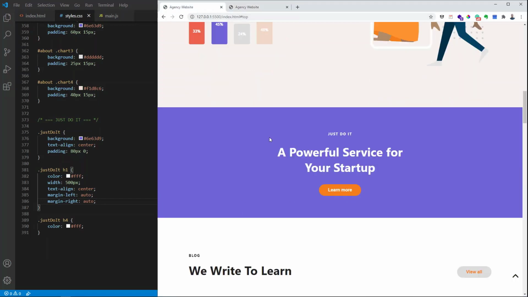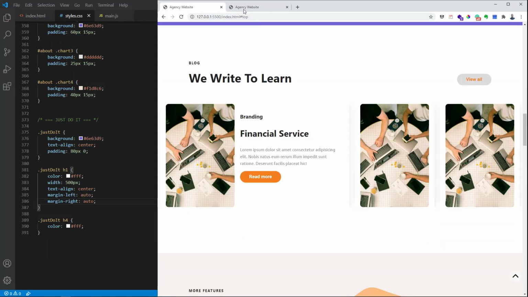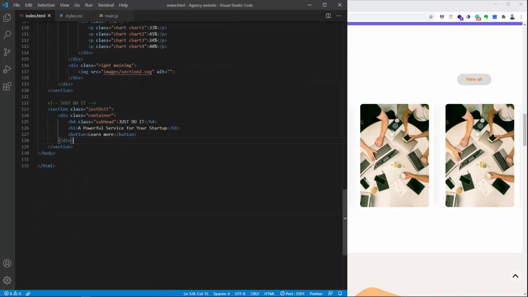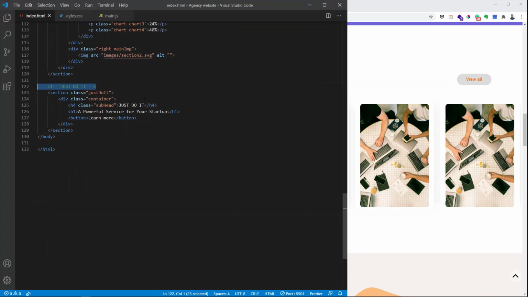So the next section we're going to be creating is the blog section. I'll just go back to the HTML, copy this, paste it here. I'll change this to blog, save that. First, I'm going to start with a section tag with the ID of blog.